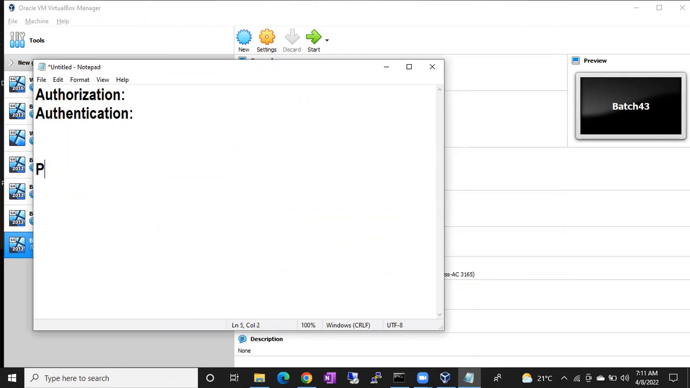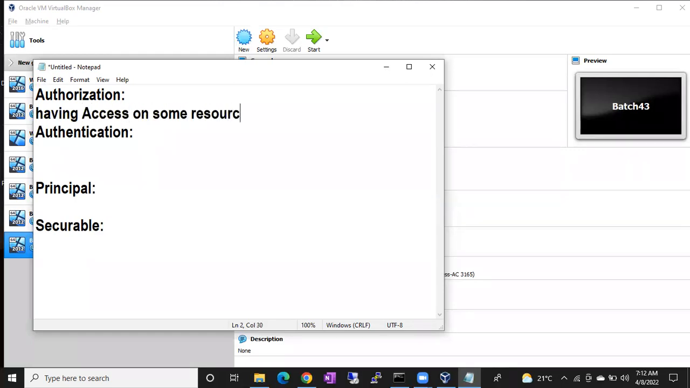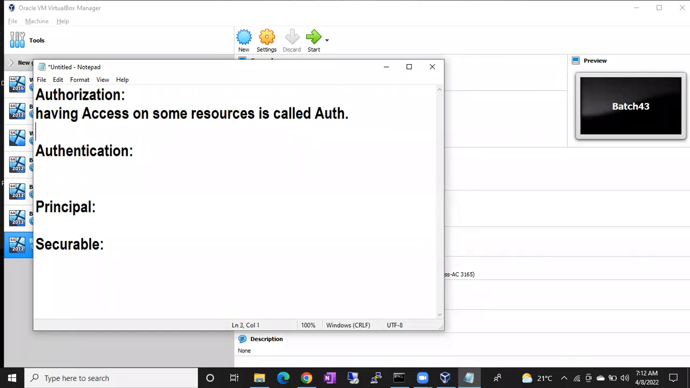Okay, so login, principal, securable. Let's understand these words, guys. It's very simple. Sometimes we are going to hear these words. So authorization, authentication. Authorization means what? Having access on some resources is called authorization. Authorization means having access on some resources.